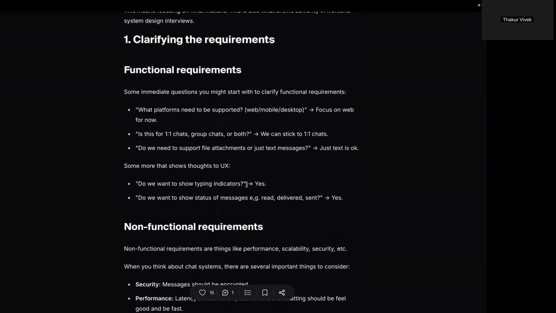That is, what platforms need to be supported. That means either web, mobile, or desktop, and let's just focus on web for now. Your answer could be something like just mobile, which is mostly not sure. And then you can also check, is this for one-on-one chats, group chats, or both? And we can stick to one-on-one chat, suppose that's your answer. Do we need to support file attachments or just text messages? Just text is okay, is your answer.